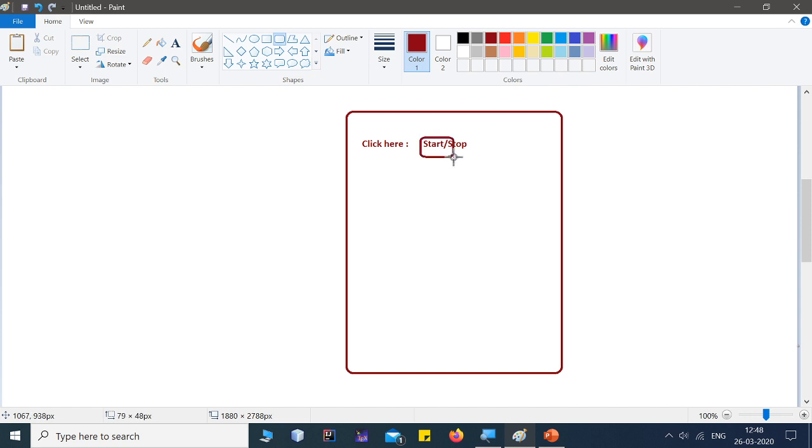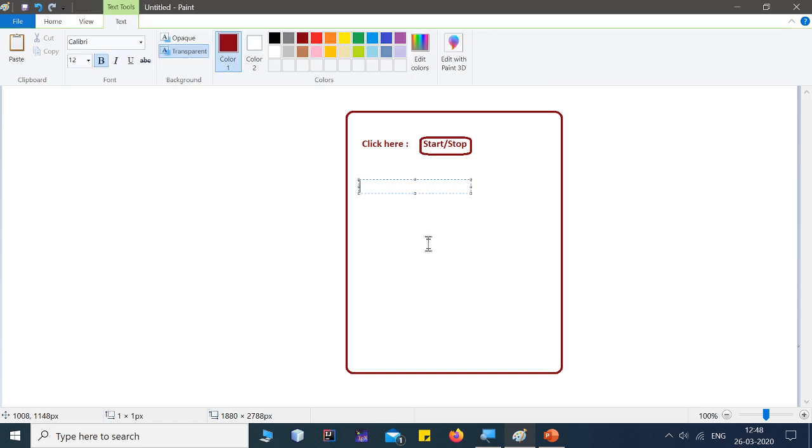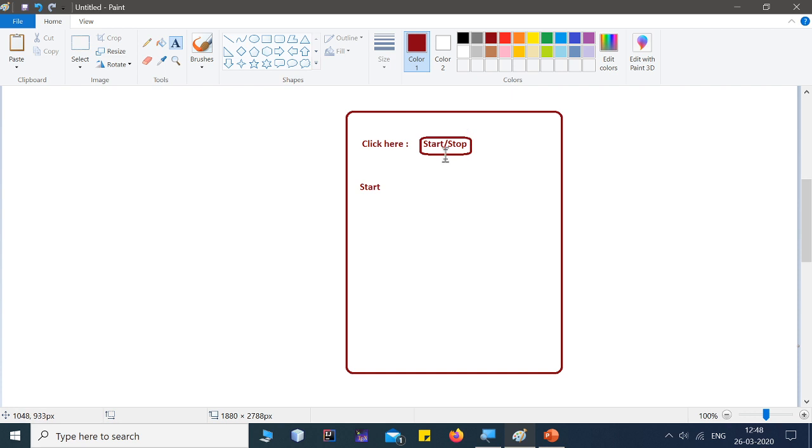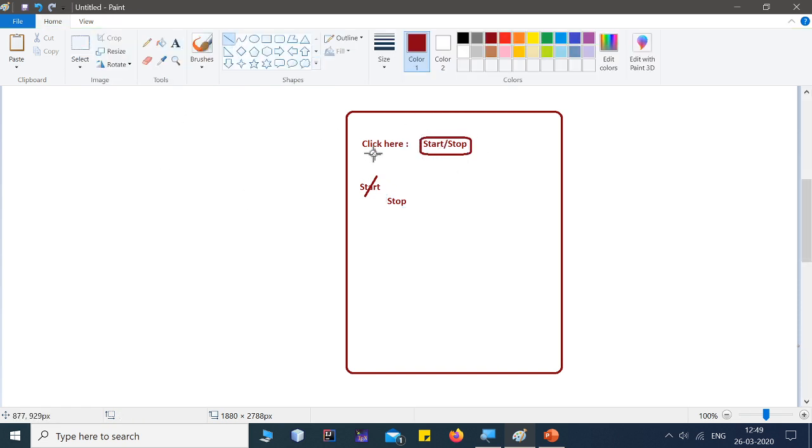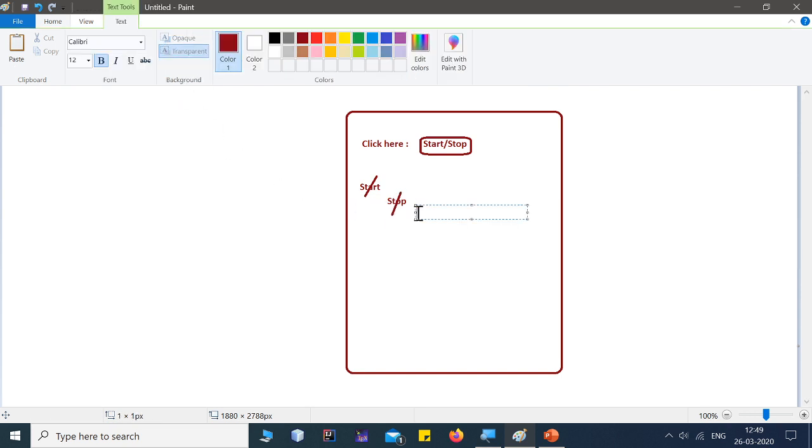So this is your button, and on click of this start and stop button, I wanted to change one label, and let's say initially it's start. If I click over here, then it will change from start to what, guys? It will change from start to stop. Then if I again press over here, if I click over here, then again what will happen? It will change its state from stop to start.